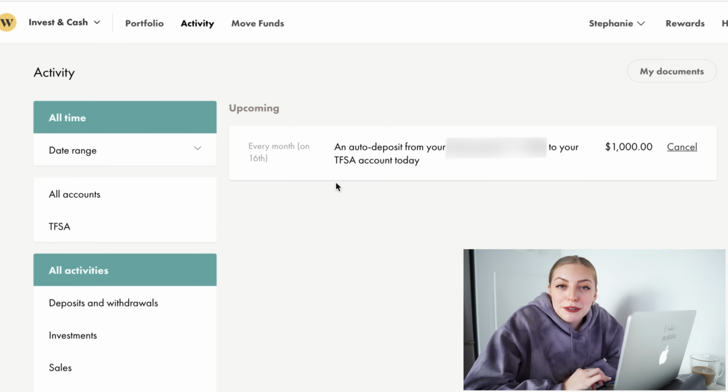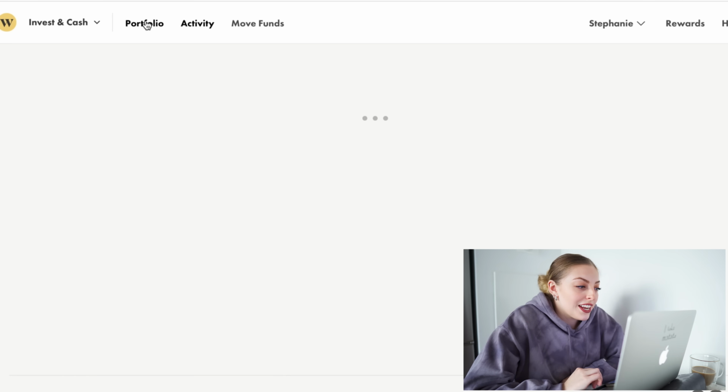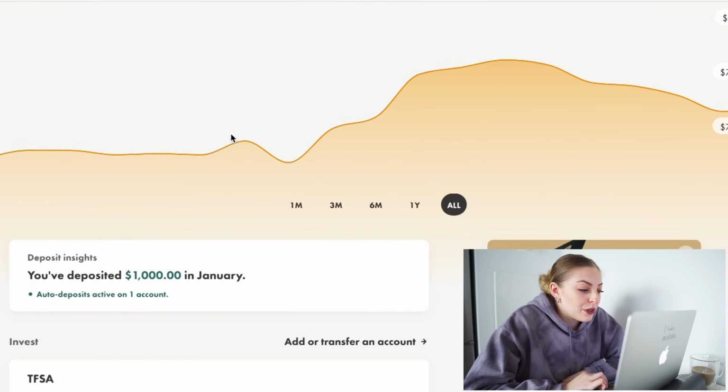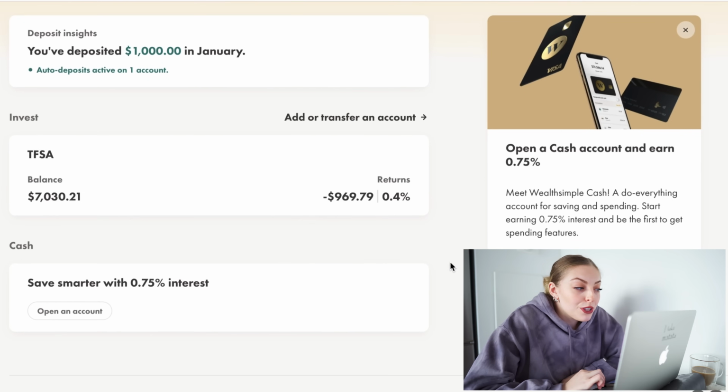Again, to navigate back to your main page, it's pretty easy. You click on the portfolio option here. You can also see your activity, or again, this whole moving funds page. You can also access it this way here at the top. So for now, let's dive back into my portfolio and scroll back down to below the deposit insights, where you see your actual Wealthsimple Invest account and your cash account if you happen to have one of those open too.